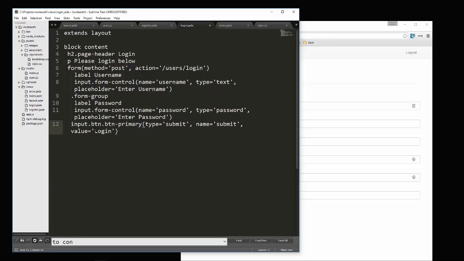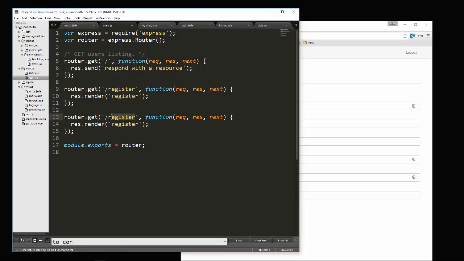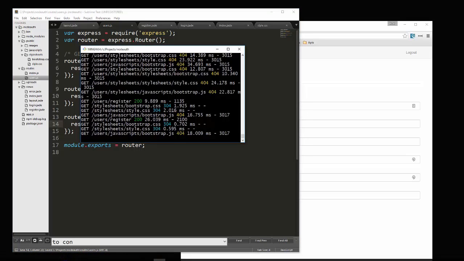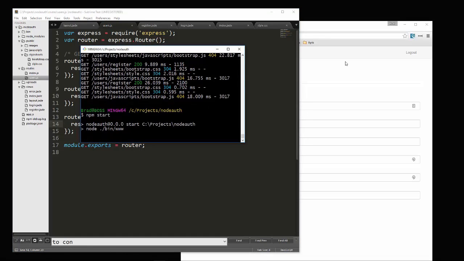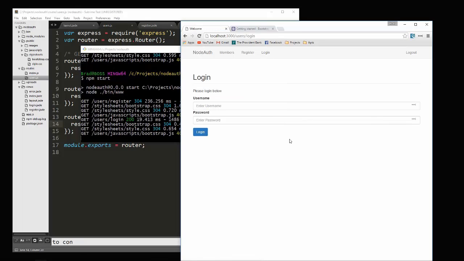Alright, so let's save that, and then we need to go back to our user's route file. Let's copy this, change this to login. Alright, so we'll save that. Let's restart the server. Okay, we'll go to login, and there's our login page. Alright, so we have our views.